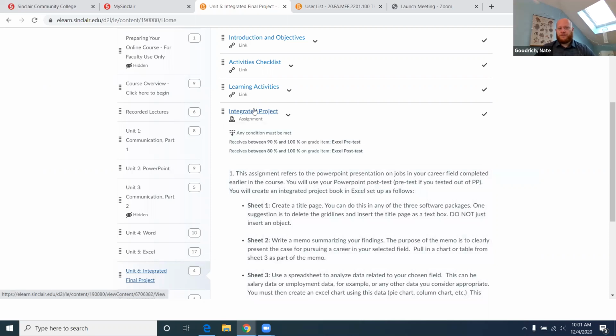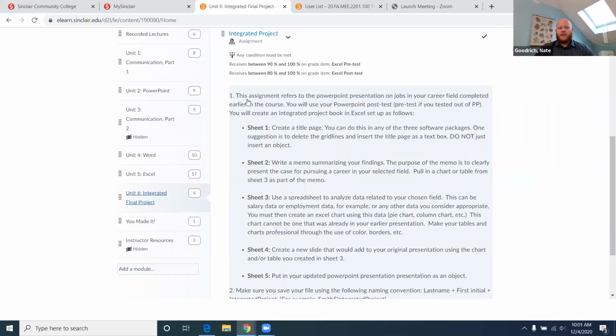So the integrated project, to take it, you have to have passed Excel. You pass the Excel unit. So here's what you're going to do, and here are the instructions. So you're going to create a spreadsheet with 5 different sheets. Right, here are the instructions. I'm going to walk you through it, and then we'll come back and read the instructions again.